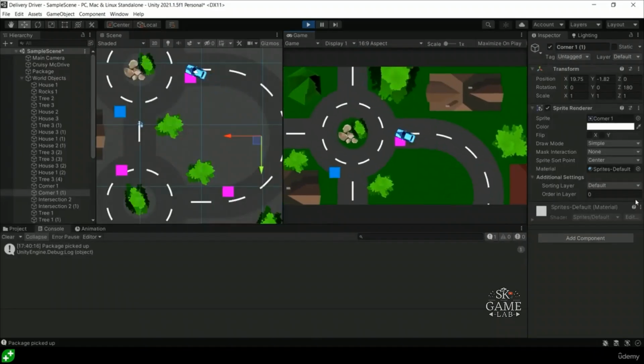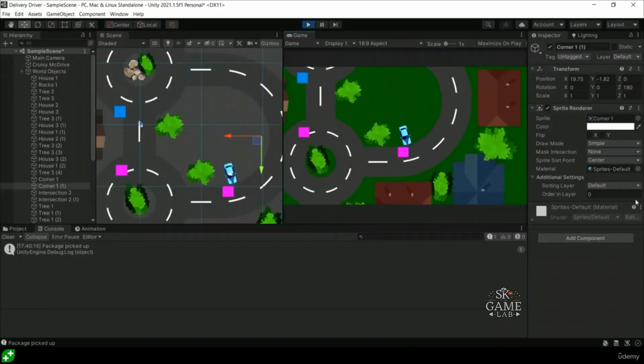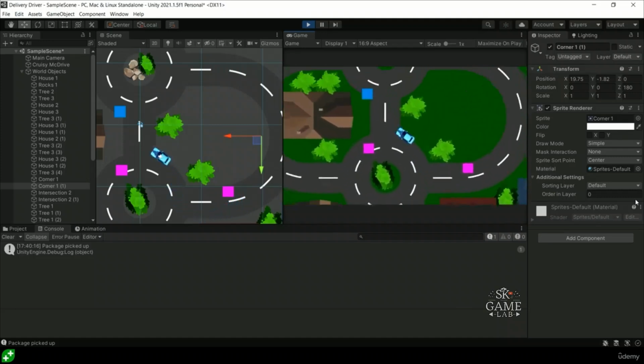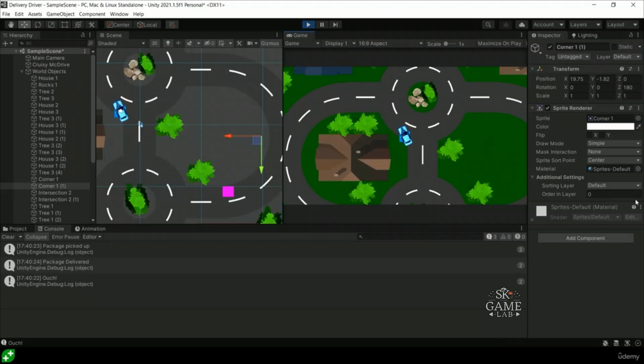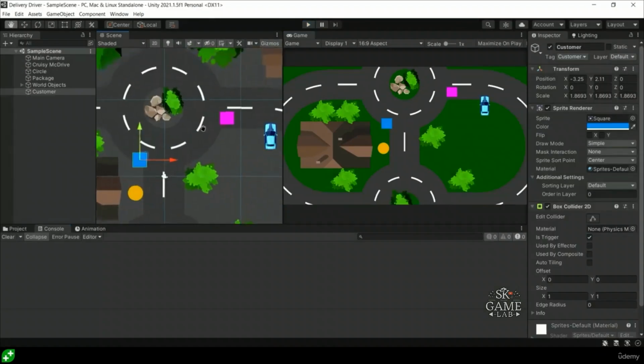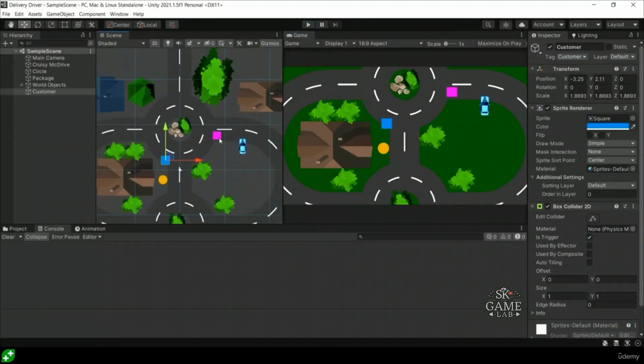In this lecture, we're setting it up so you can pick up the package, it disappears, you can't pick up another package until you deliver that package, then after you deliver that, you can go pick up the next package, and so on. So let's get started. First step, we need to create a couple of extra packages to deliver and scatter them around our map.